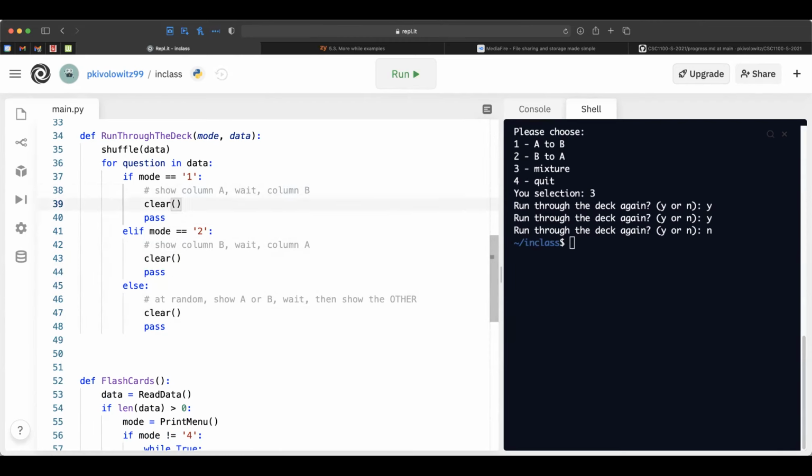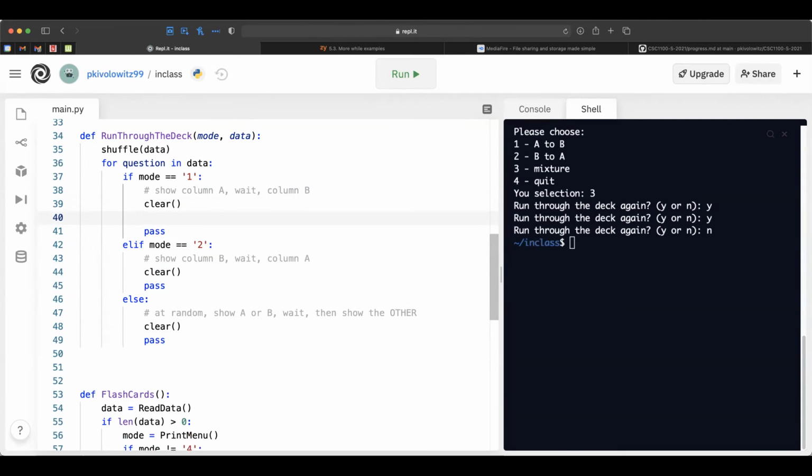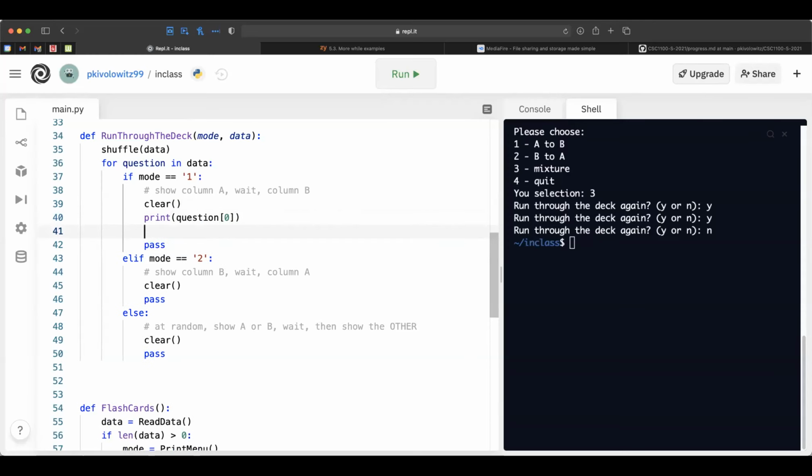So there's a clear the screen. And print of question 0. And let's do response equals input. Press enter to see answer and do quit to exit. And I need another.